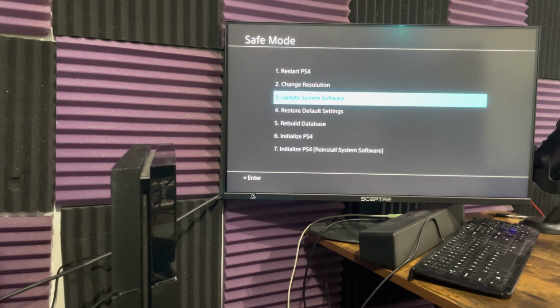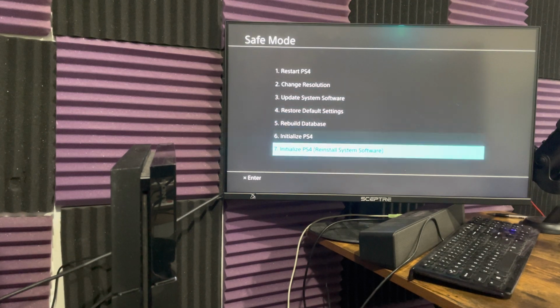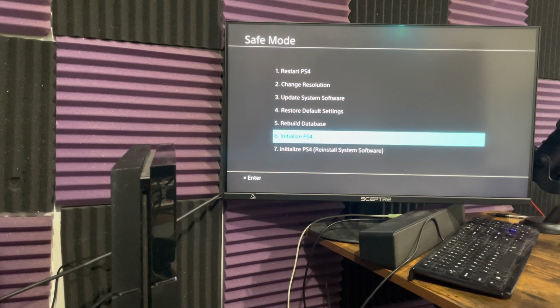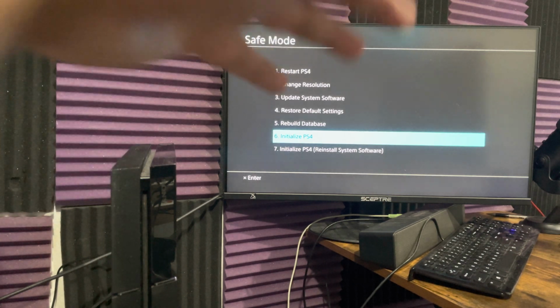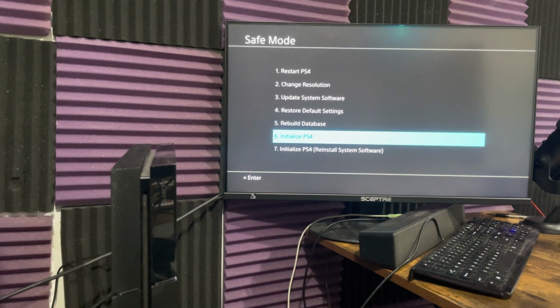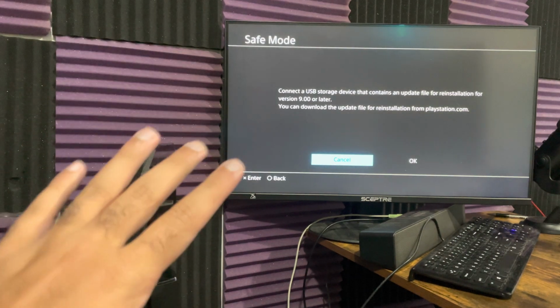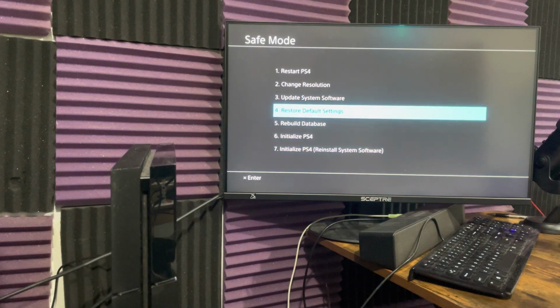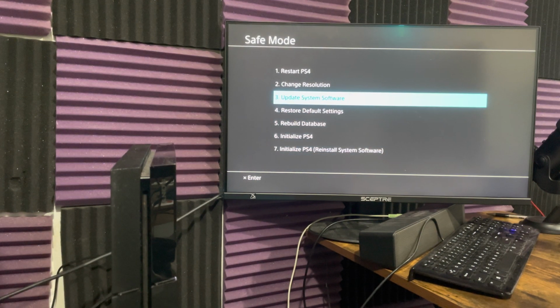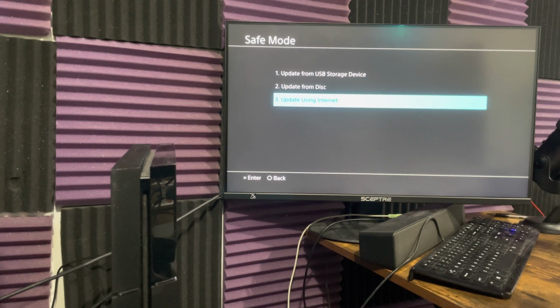Now, if that doesn't work, you're sadly going to have to try either step number 6 or step number 7. Step number 6 will initialize your PlayStation 4 directly from the boot mode itself without utilizing anything. Step number 7 will require a reinstallation file, with a USB that has 9.0 on it. I have a video on how to do this as well, which I will leave in the description below. Hopefully you don't even have to get to this point. You can just do step number 3, rebuild your database, try step number 3 with update using internet, and worst case, update using USB storage device, and you're good to go.